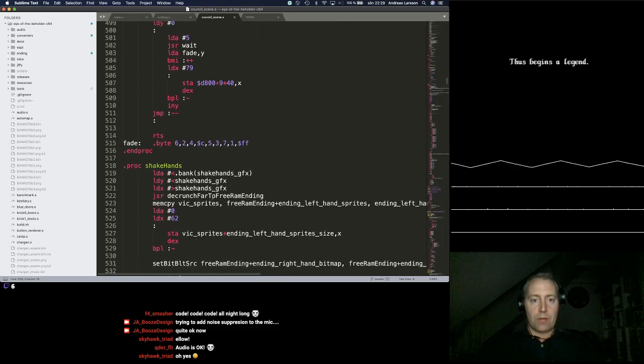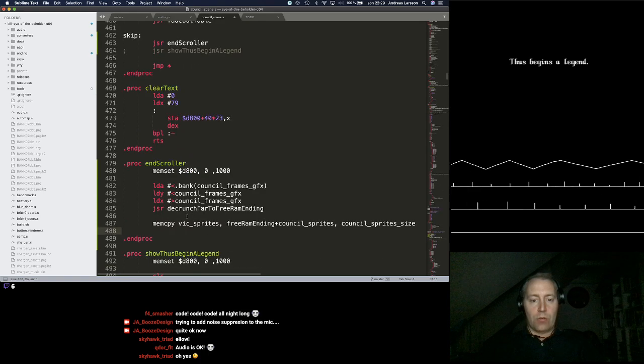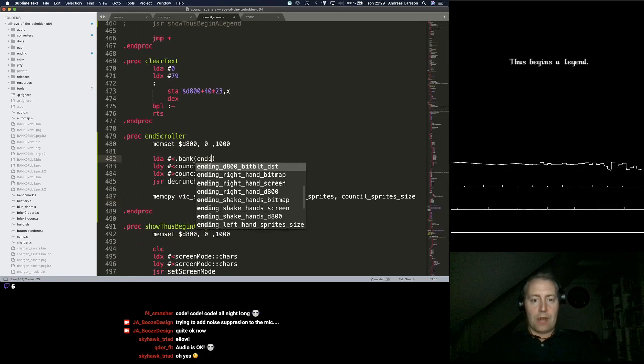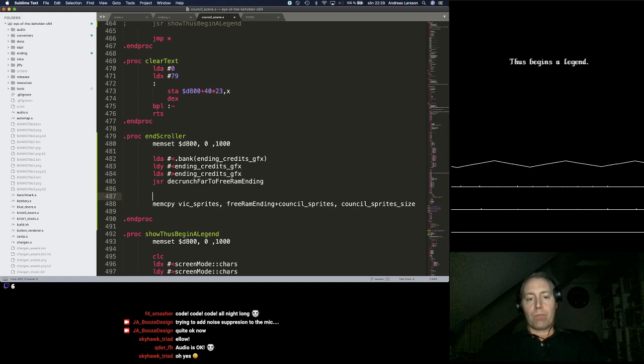Let's scroll there. So we have the end scroller, and we need to decompress the ending credits graphics. It will reside in this bank at these offsets, and we decompress that to free RAM. So the linker will decompress it to somewhere called free RAM. Then we just need to copy the stuff to some nice places.